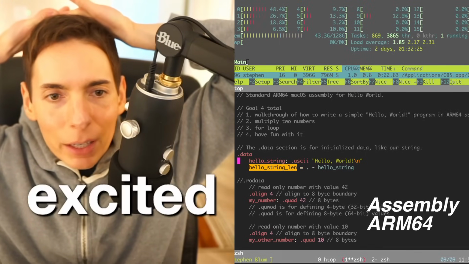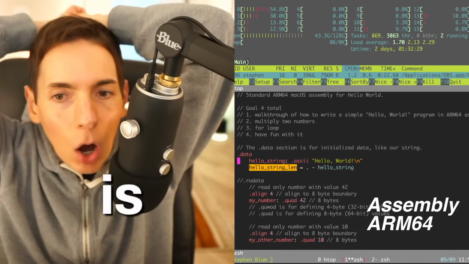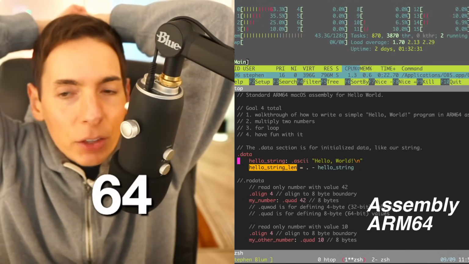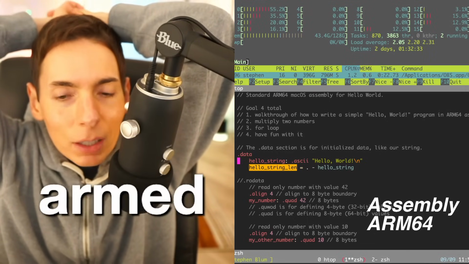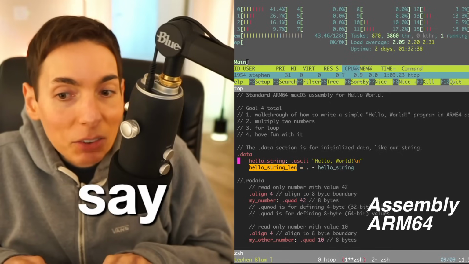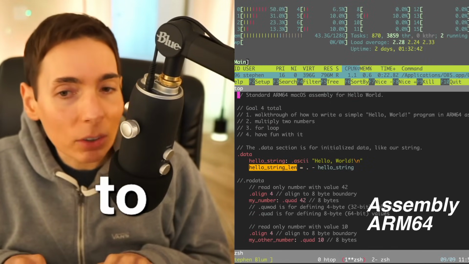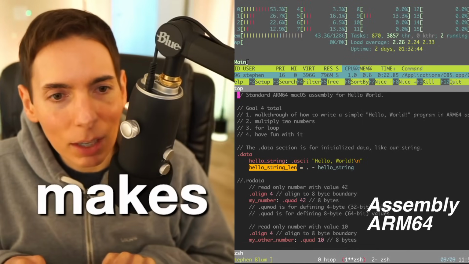I'm excited for it. What language is this for? This is ARM64 assembly. Most of this, though, can work in, I would say, even x86. But since we're in ARM64, we're going to be using ARM64 instructions, if that makes sense, you guys.